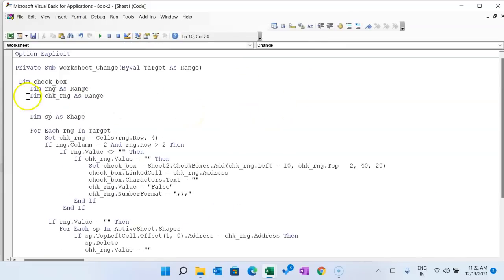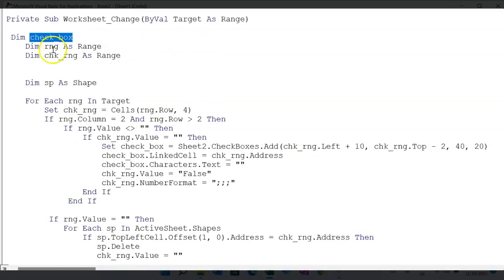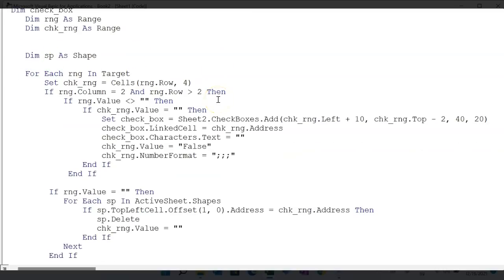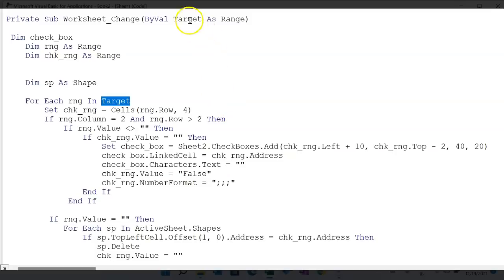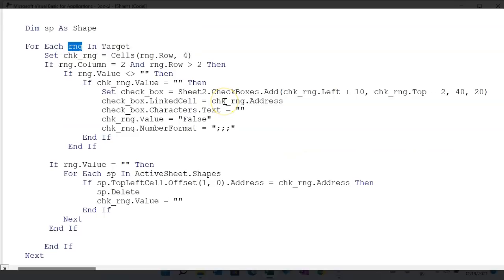Let me explain it step by step. What we are doing here: first we are taking Dim checkbox, then Dim RNG as Range, Dim CHK range as Range. So we have taken these three variables and one more variable, Dim SP as Shape, because those checkboxes are ultimately shapes. First we have put a loop here, For Each RNG in Target. So friends, Target is the range. Whatever you have selected or wherever you have made the change, that is our target range.